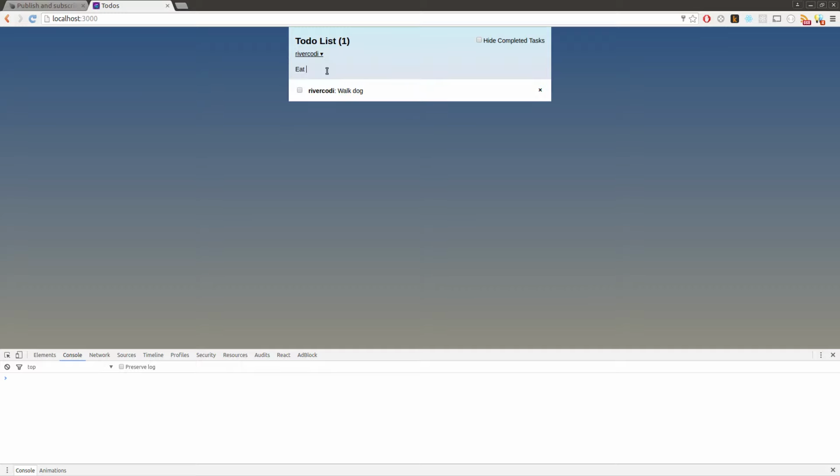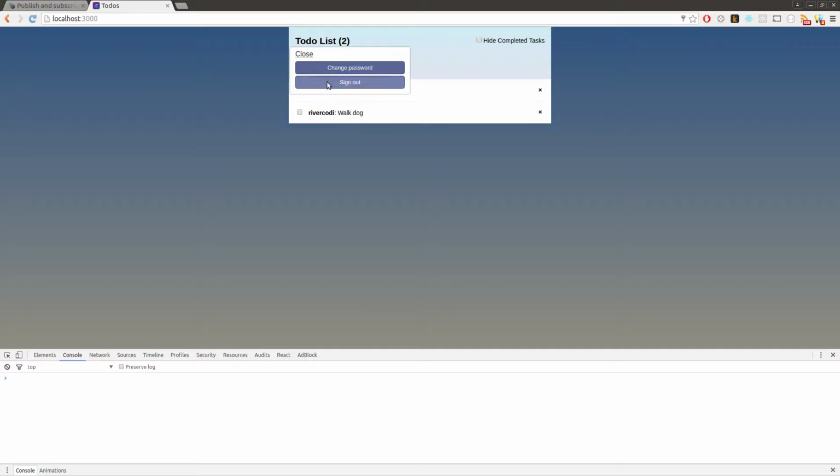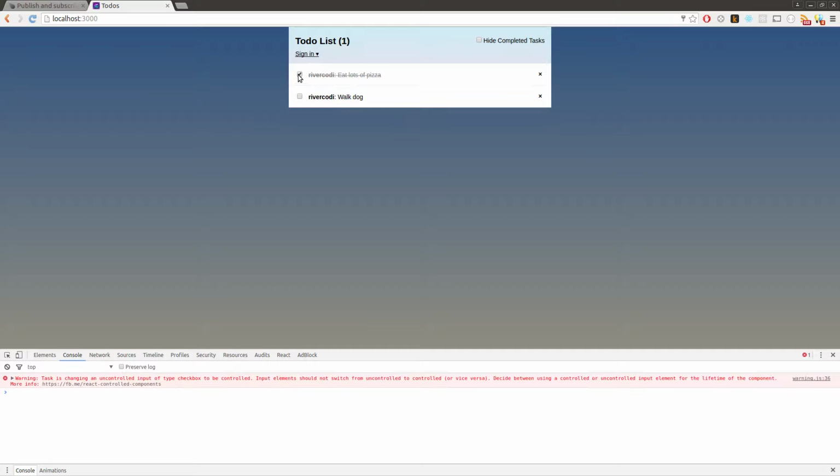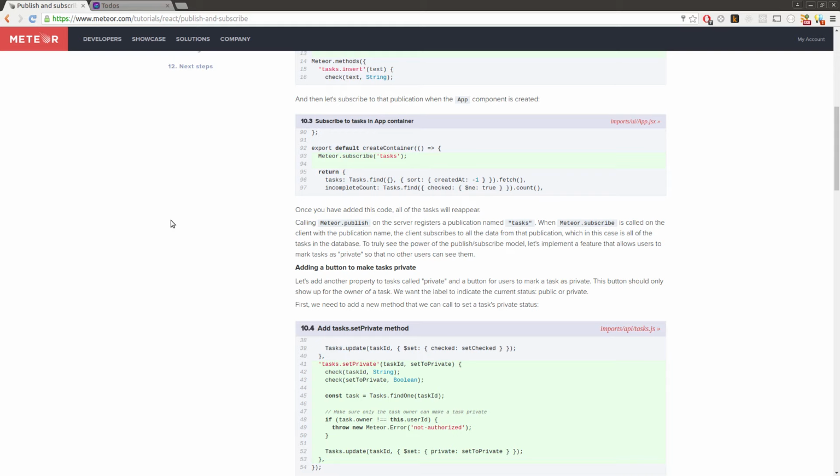Okay, eat lots of pizza. Great. Okay, I'll sign out. All the tasks are there. Cool, cool. All right. Calling Meteor.publish on the server registers a publication named tasks. When Meteor.subscribe is called on the client with the publication name, the client subscribes to all the data from that publication, which in this case is all of the tasks.